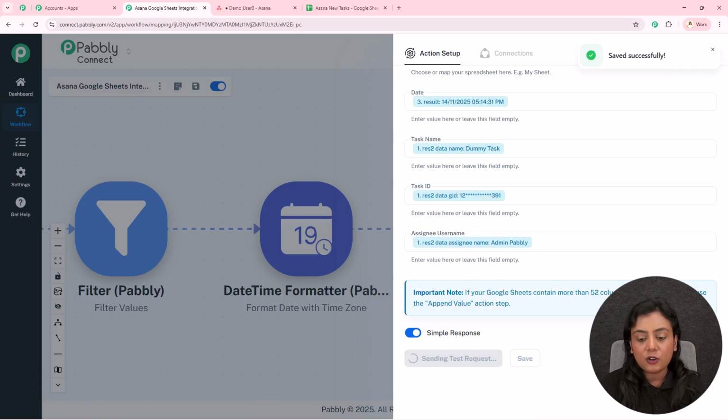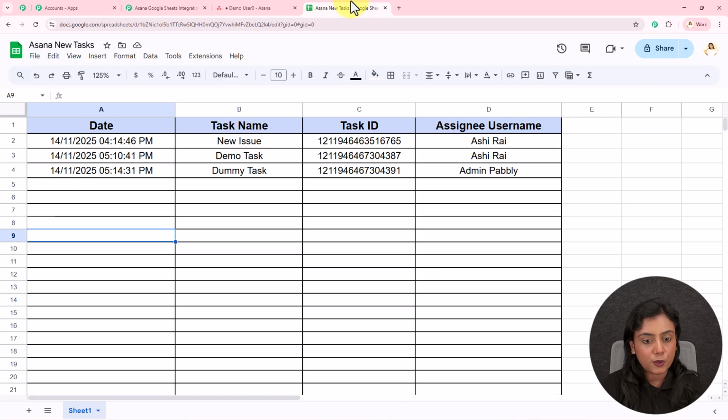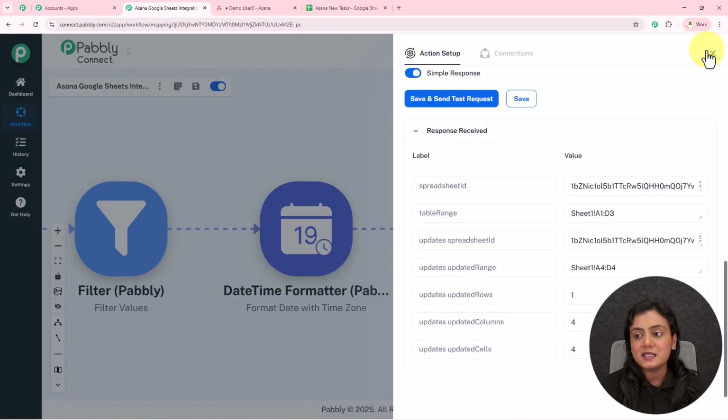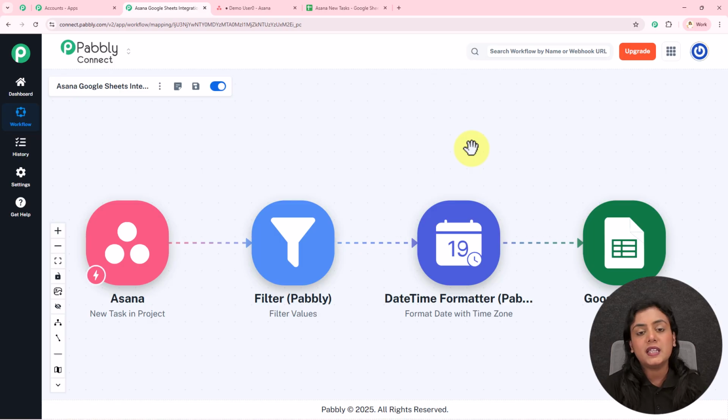And simply click on the save and send test request button, and I've received this response, which is a positive response. And in my Google Sheets, you'll find the record has been created. The date and time, name is dummy task, this is the task ID, username is admin Pabbly, okay? So as now the record has been created, this is how you build the connection between Asana and Google Sheets without need of any coding and programming skills using Pabbly Connect.